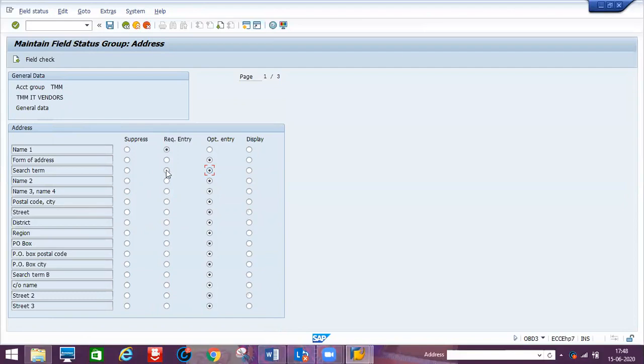Whatever you want, required to optional, to suppress or display, we can do. There are four options we have. Okay, now we will go back.